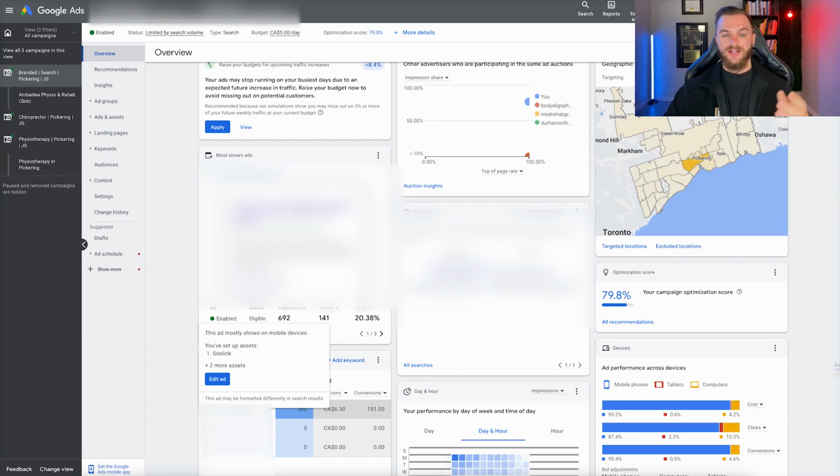Now, this is the actual ad itself. So you can see we have the clinic here. We're getting a 20% click-through rate on this. And then we do have some site link extensions here as well, which is a little bit more high level and complex, but I'll do my best to show you this as well on a high level and how you can do this.